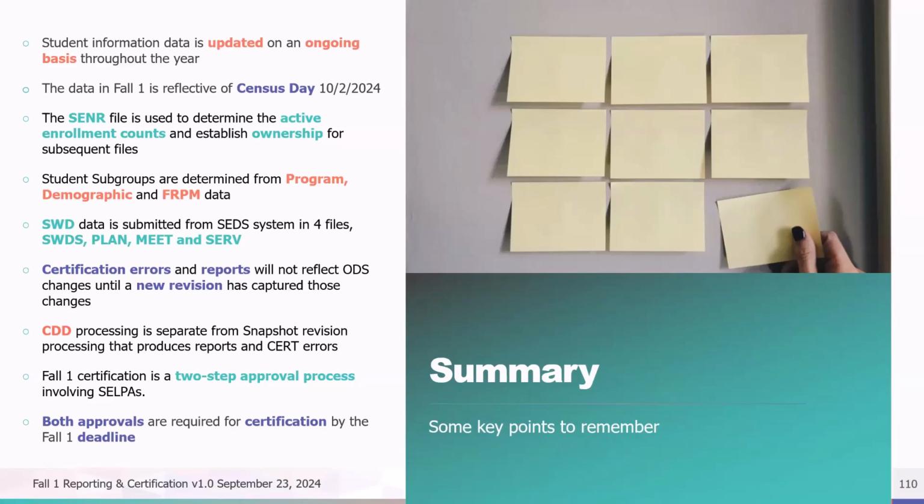Students with disabilities data is submitted from your SED system via 4 files, although in some cases you can submit this data via online maintenance as well. Those files include the SWIDs, that's the status, the plan, the meet, and the serve, which is the services. Certification errors and reports will not reflect ODS changes until a new revision has captured.